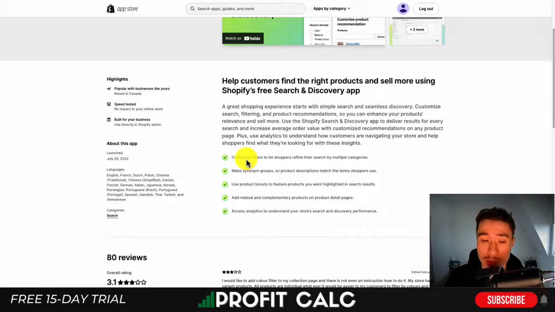So it allows you to do a few things such as customizable filters, make synonym groups so product descriptions match the terms shoppers use. You can also use product boosts to feature products you want highlighted in search results. And you can add related and complementary products on the product details page. You're also going to get analytics overall so you can understand what shoppers are searching for.